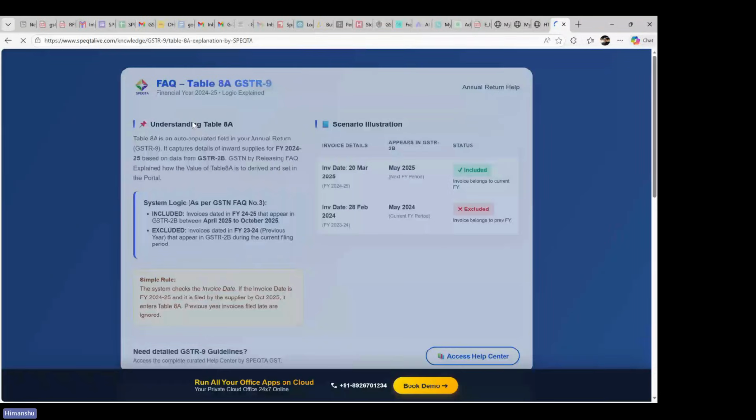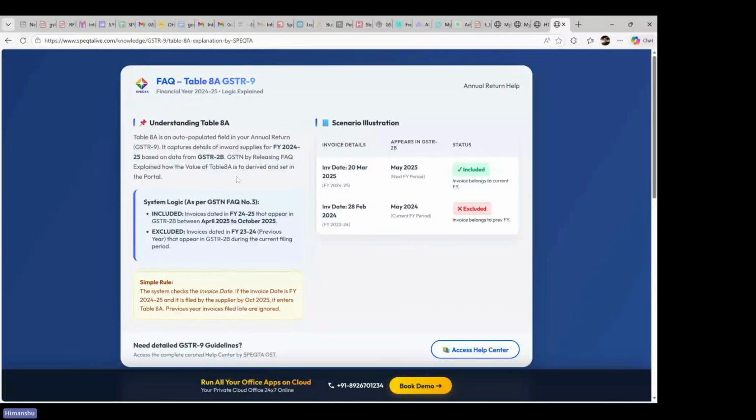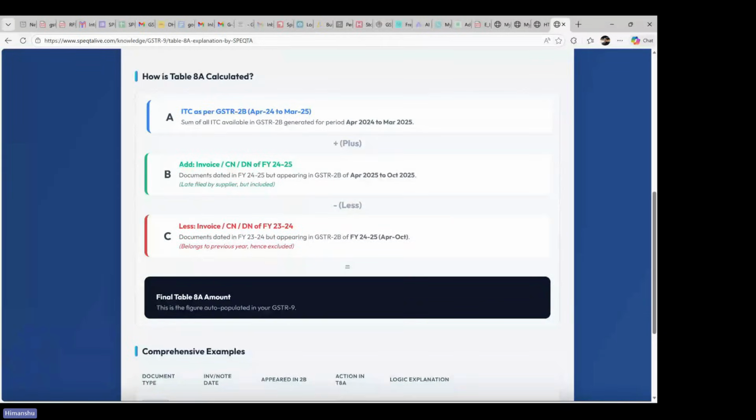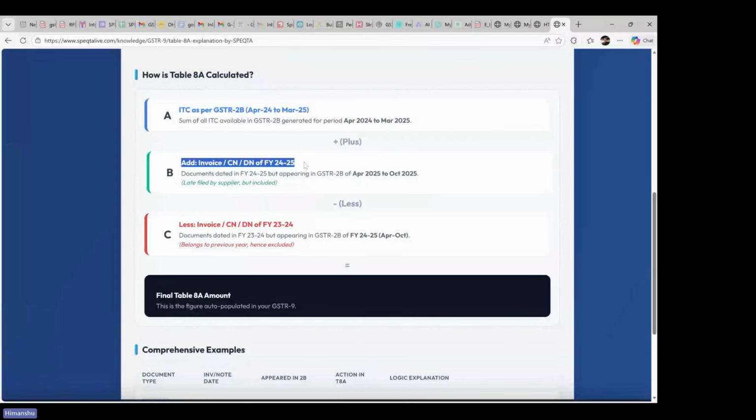Now, I hope you have the screen visible. In table 8A, the government has provided that table 8A is calculated from ITC of 2B. So whatever ITC is showing in your 2B will be here, and you need to add the invoices of financial year 24-25, that is, the date of invoice is in 24-25.